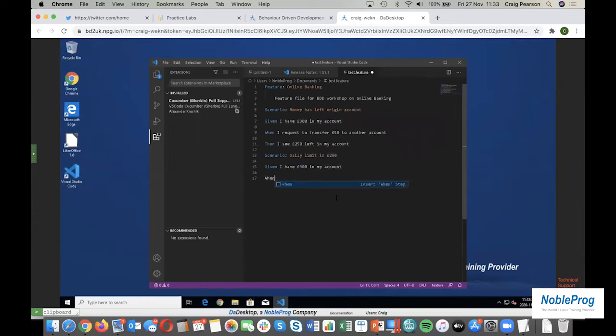So when I request to transfer 201 to another account, then what I expect, well, because this is breaching that limit, I'm given an error. And what you can do with given when then, all of the steps will let you have and, so there could be more than one thing. So and I still have 300 in my account. So you've seen there quite quickly, I've added another scenario to deal with another acceptance criteria.